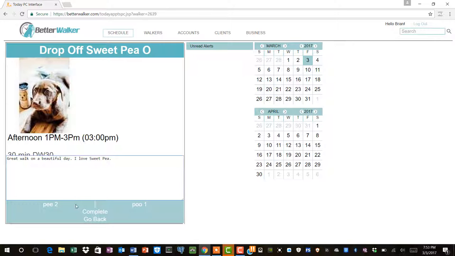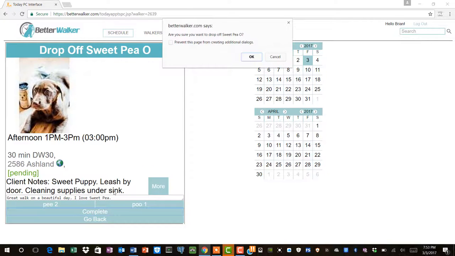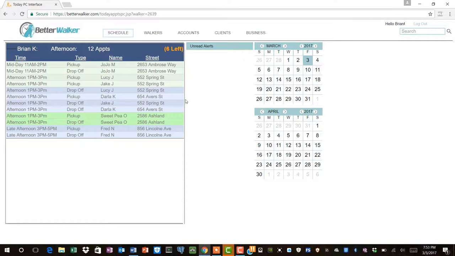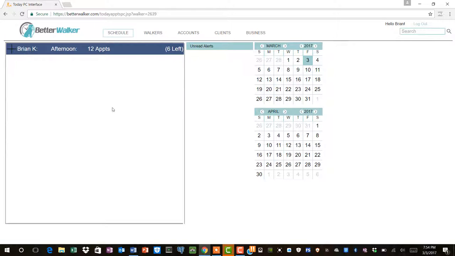Something to the like, and then they would hit complete. The system would say, are you sure you want to complete this? Yes, I am. And you can see, your walkers are basically going through their day just checking in and out of walks and turning their schedule green. So when I completed that service, several things just happened. One, it was invoiced correctly. Two, my walker's pay was calculated correctly. And three, the note was delivered to my client either by email or through their portal.